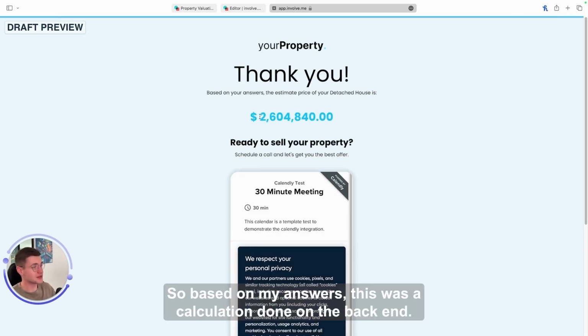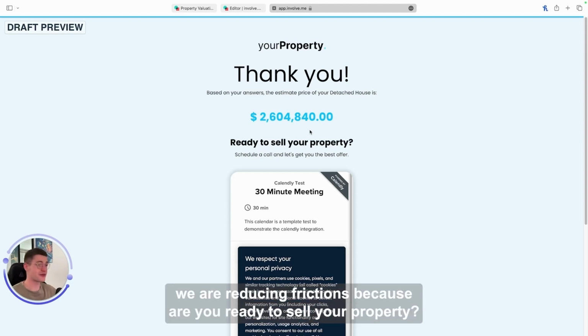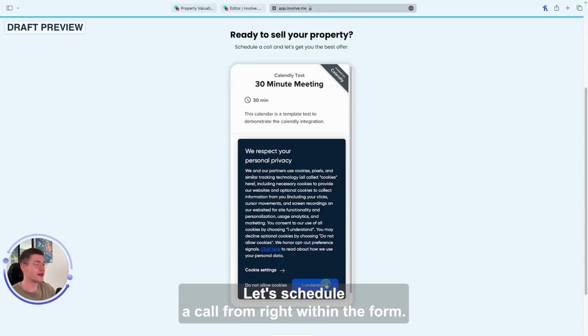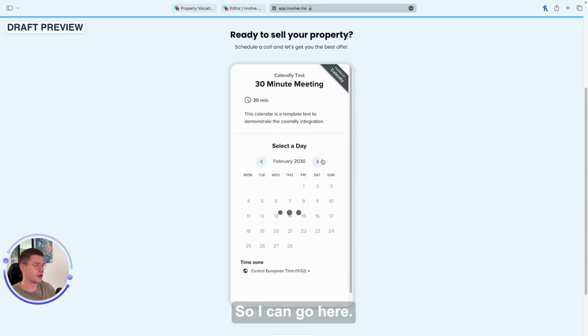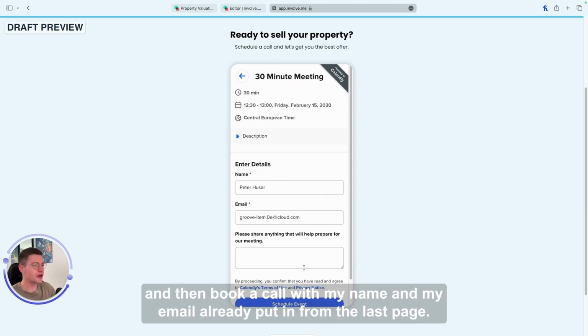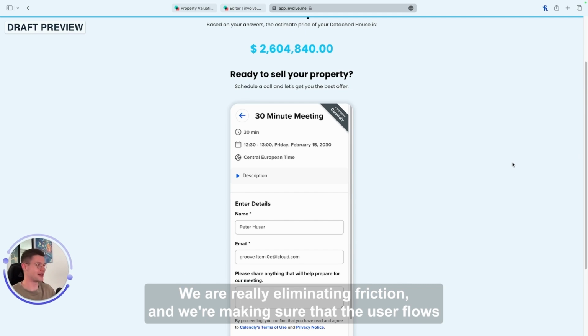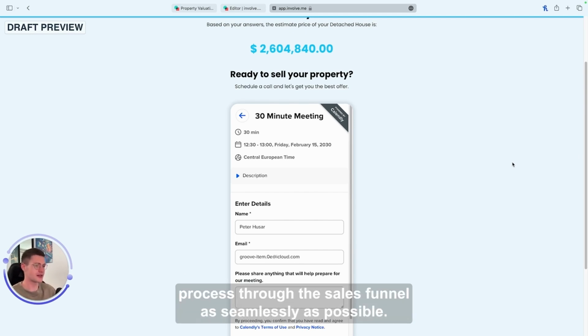So based on my answers, this was a calculation done on the back end. It's $2,604,840. And once again, we are reducing friction because, are you ready to sell your property? Let's schedule a call from right within the form. So I can go here, pick an available date, pick a time, and then book a call with my name and my email already put in from the last page. We are really eliminating friction, and we're making sure that the user flows through the lead generation process, through the sales funnel, as seamlessly as possible.